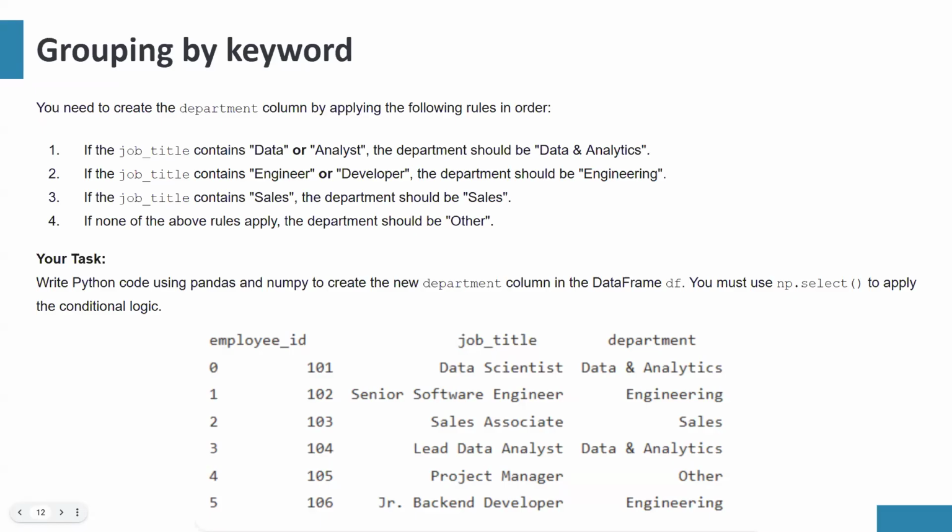Okay, so let's say that we have a data set and we have job title. And in job title, we have things like data scientist, senior software engineer, sales associate. And we want to create a department column. So the department column, although it's displayed here, that's what we want to create. If our job title contains data or analyst, the department should be data and analytics. If the job title contains engineer or developer, the department should be engineering. And if it contains sales, it'll be sales.